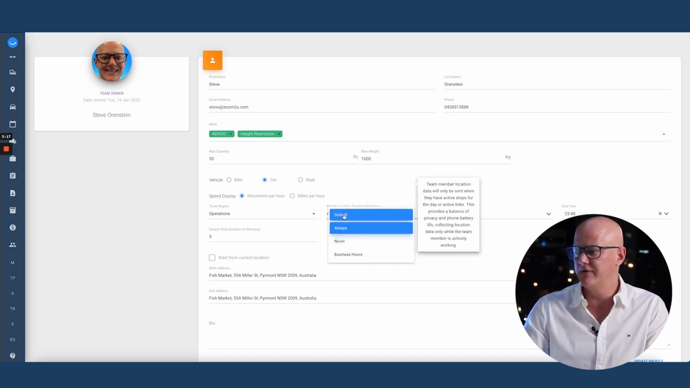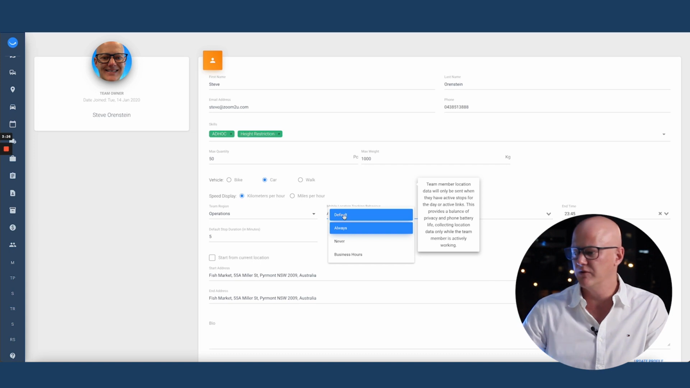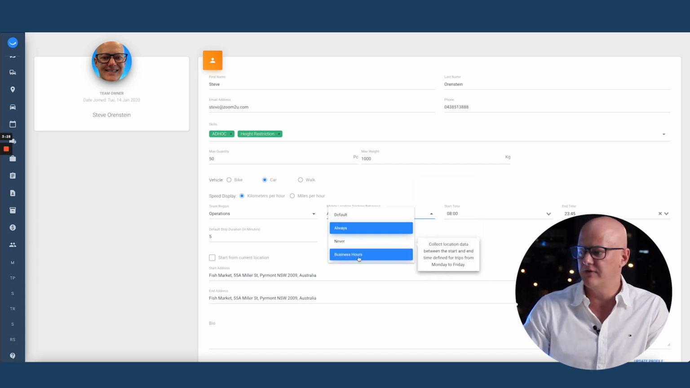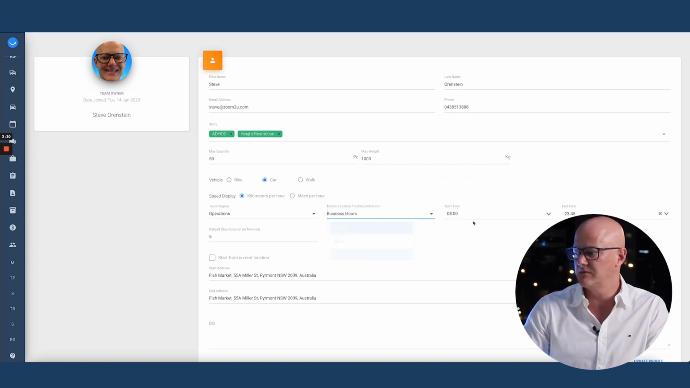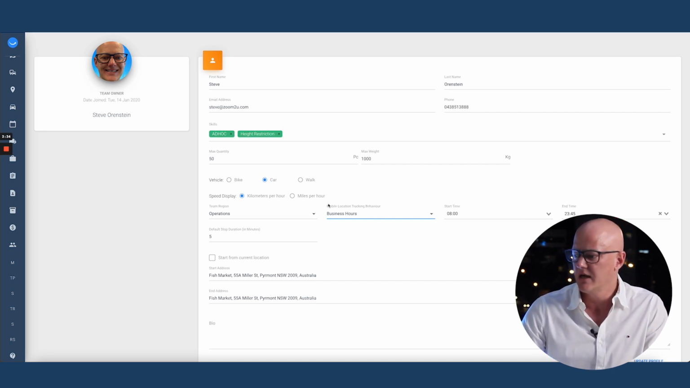You might turn it on to default, and by default everyone is set to this one. This is only sending GPS data from that user's phone once they've actually got an active booking, and once the booking's complete, then it will remove that data. The alternative is the business hours, and during these business hours it'll send GPS data, otherwise it won't. Okay, so that's that.